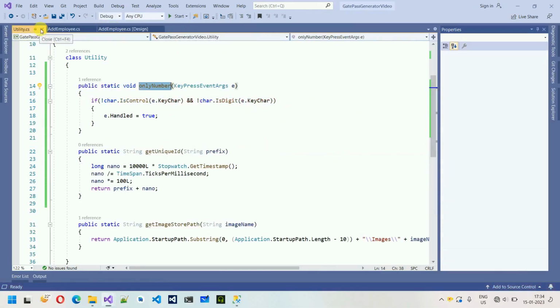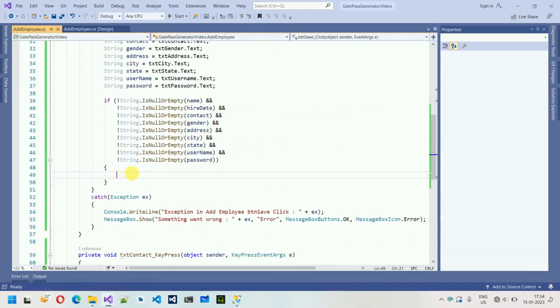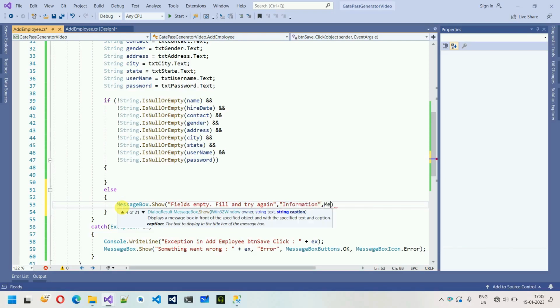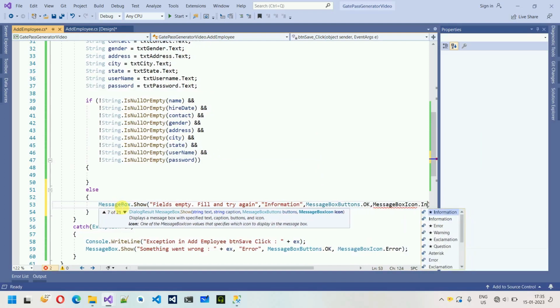So let me just close this utility, and now we need to move back to this one. And here what I'm going to do is write the condition in the else condition. If any field is empty, then I want to show some message to the user. For that, I'm going to show a MessageBox.Show with the text 'Fields empty, fill and try again', and the message box header will be Information, and MessageBoxButtons.OK, and the MessageBoxIcon will be Information, like this one.